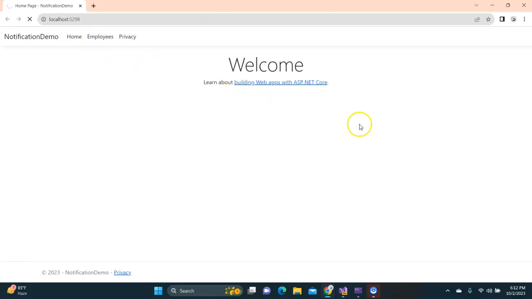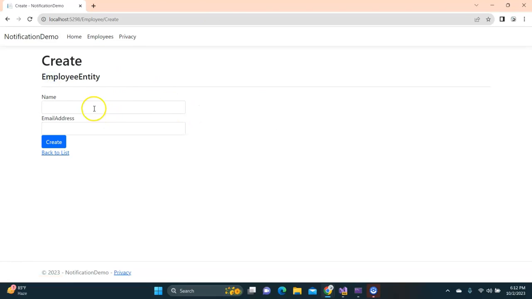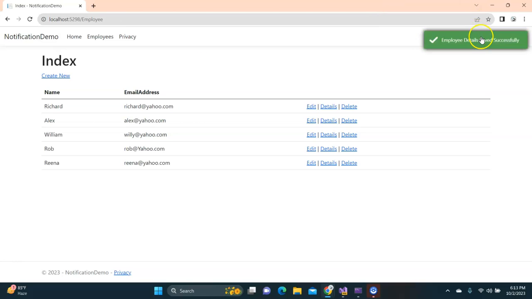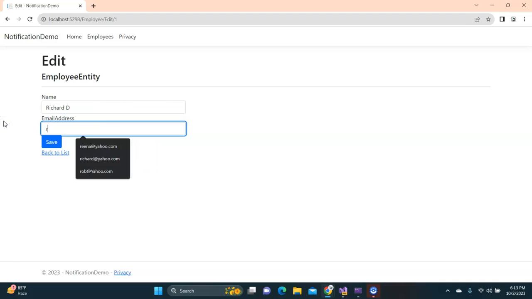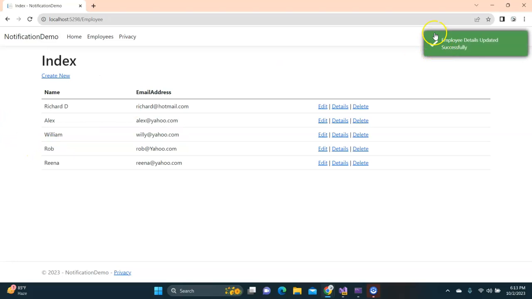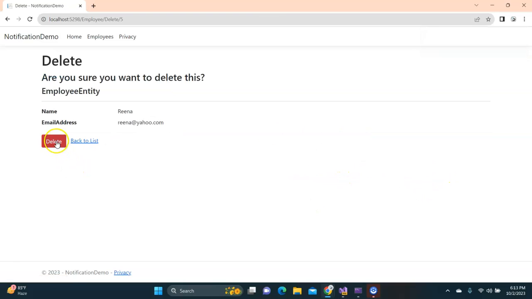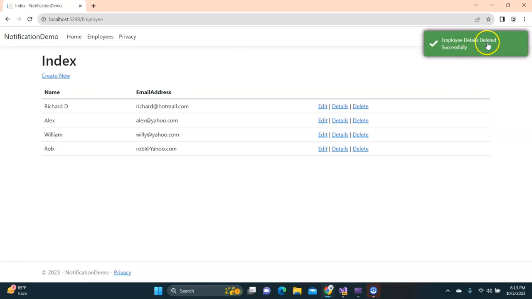So now we'll perform all the operations. First we are going to add a record. Here we have added a record, and here you can see the notification. Now I'm going to edit it. So click on edit and I just change the email, and now I should be able to see the message in the edit screen as well. You can see details updated successfully. Similarly, I'll click on delete, and you can see employee details deleted successfully.